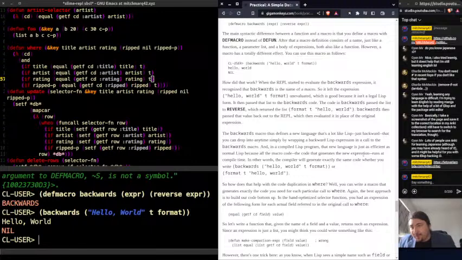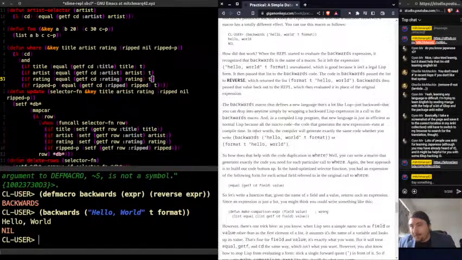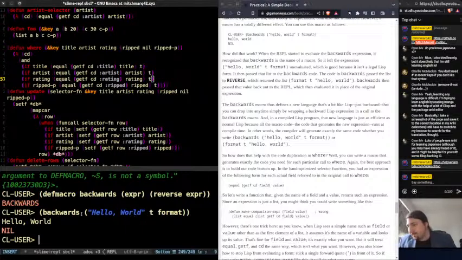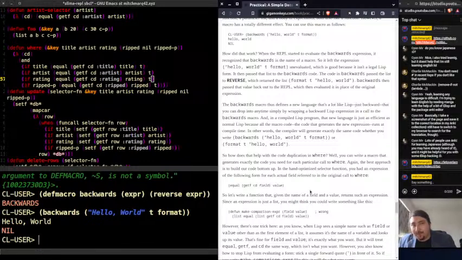And in a compiled Lisp program, that new language is just as efficient as normal Lisp because all the macro code runs at compile time. In other words, the compiler will generate exactly the same code whether you write backwards hello world format true, or whether you write this or just the format true hello world like we did at the very beginning.